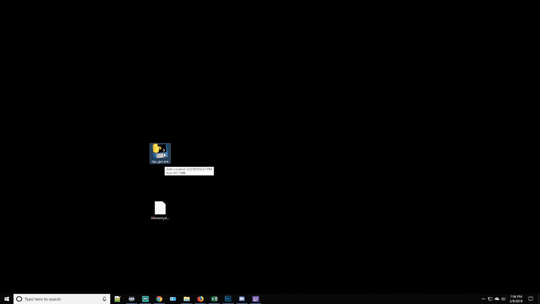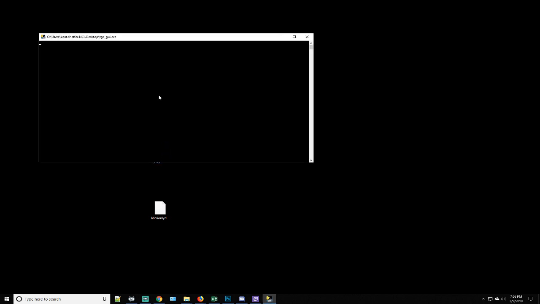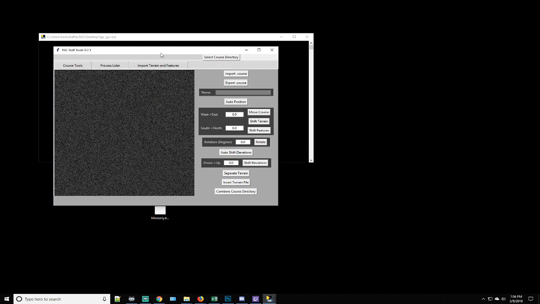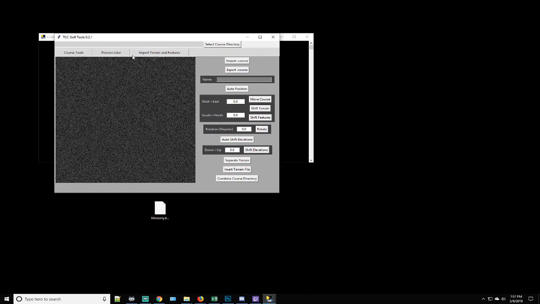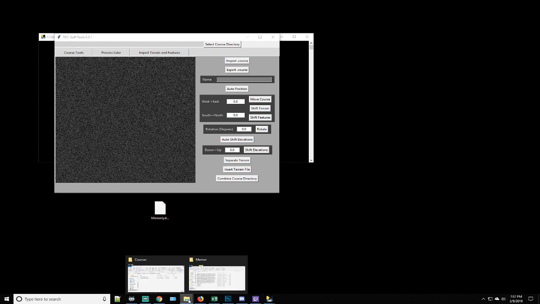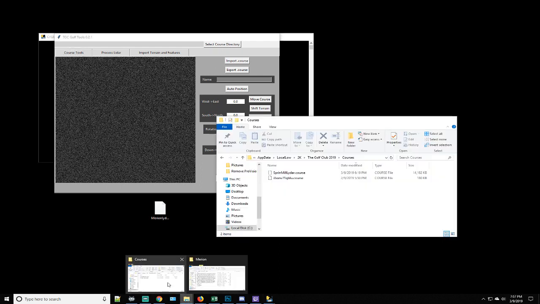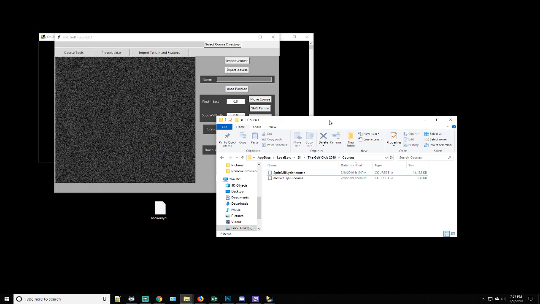And then once we download that, we can run it. And you'll end up getting a black screen like this, which is the code running in the background, which brings up the GUI here. Okay. And the first thing that it looks for, there's 3 tabs. So course tools, and you've got to select a course directory of where your file's located. And all files for the TGC are right in here.